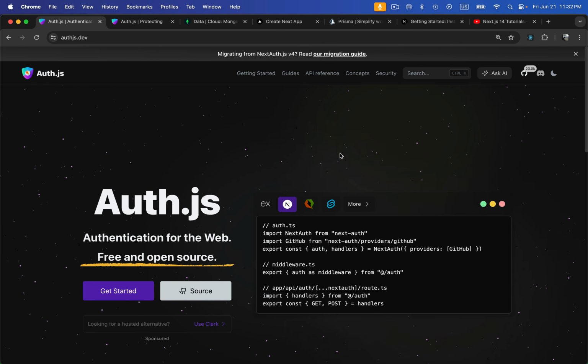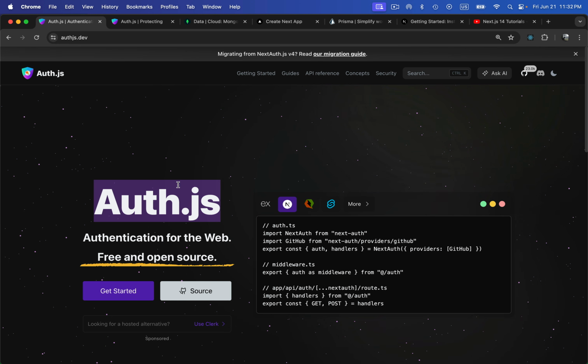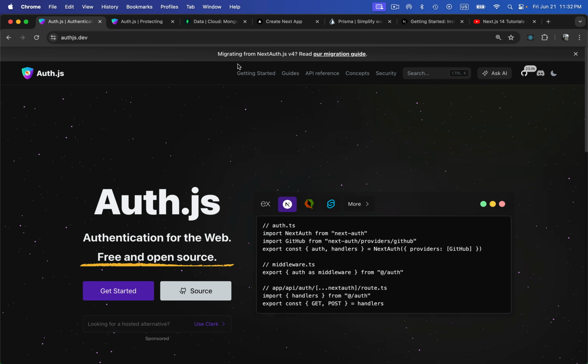I'm going to be implementing a complete authentication and authorization system using Auth.js version 5, which is the latest version of it. And you can see that at the top it is showing migrating from next-auth.js version 4. Actually, I've created a couple of videos already using the next-auth version.